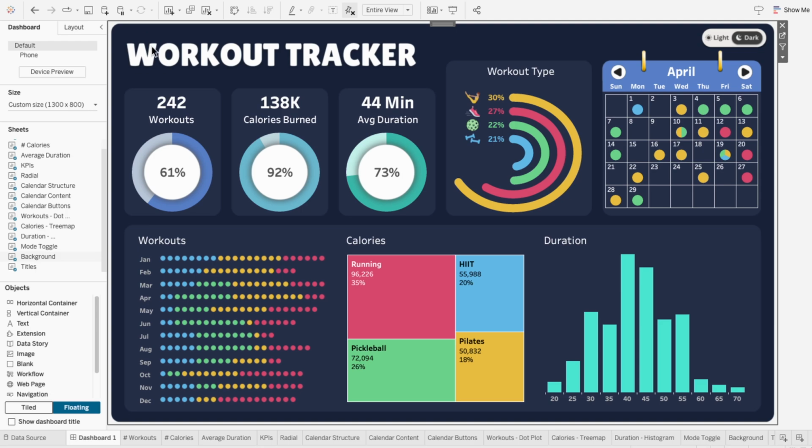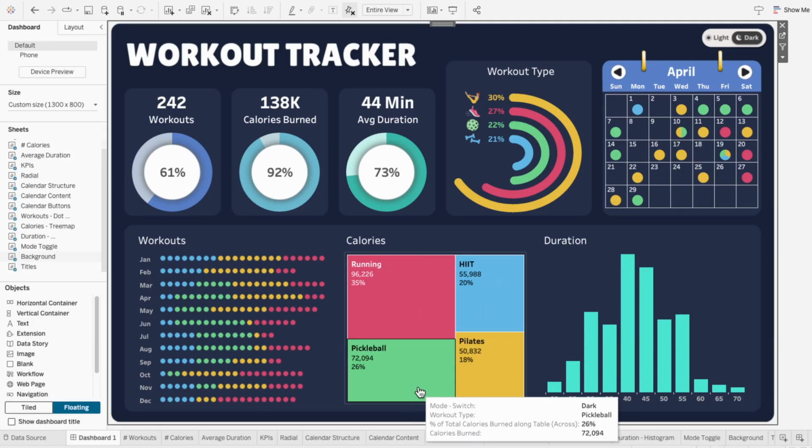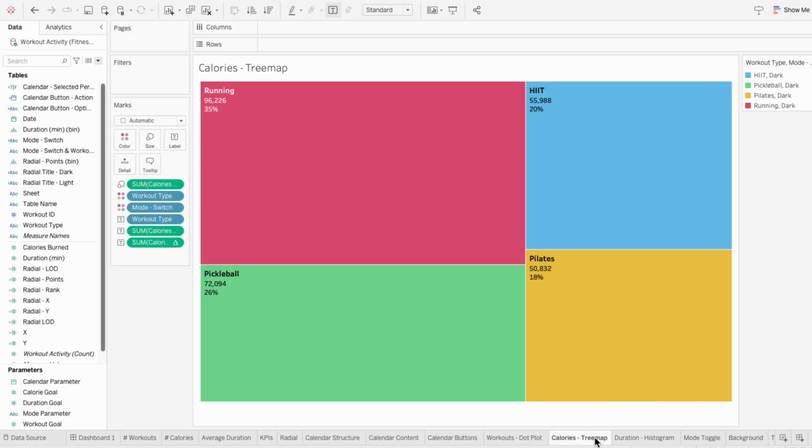If you have a visual that doesn't work well in both modes and changes affect both versions, I have a workaround. For example, say I really needed the tree map text to be white in dark mode and black in light mode. My workaround is to duplicate the worksheet and use the second version for the dark mode.